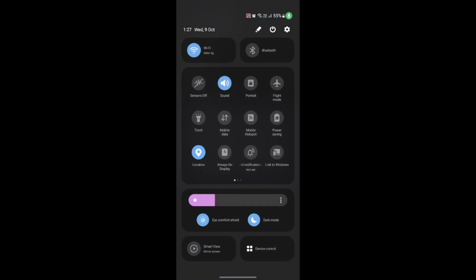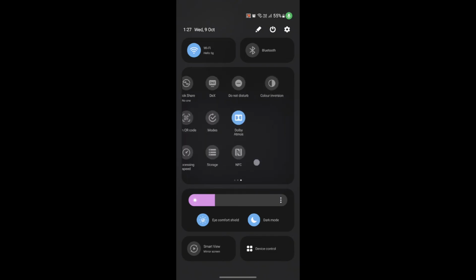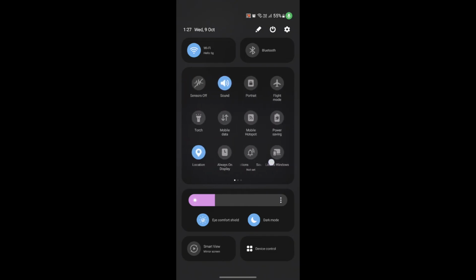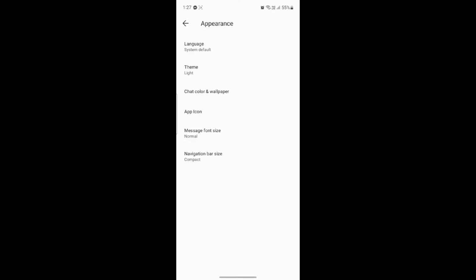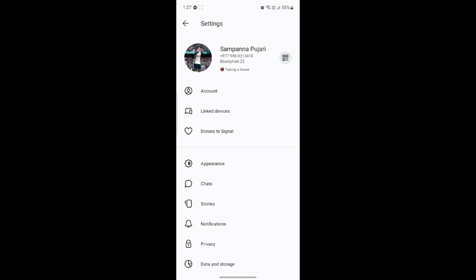So if you are in dark mode, as you can see, I am currently in dark mode. The system default is set to dark mode, so the theme is dark. But if you want to set it to light, you can do that as well. Just go ahead and tap on light, and as you can see, I have changed the theme to light.